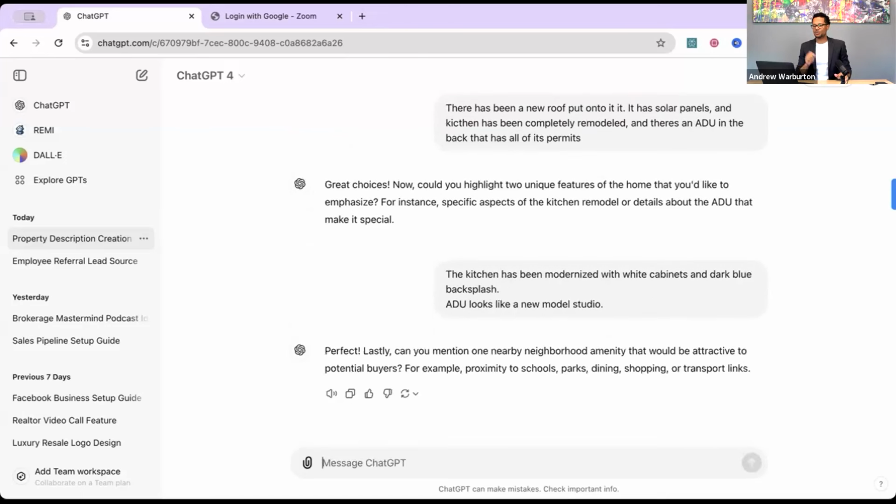Perfect. Lastly, can you mention one nearby neighborhood amenity that would be attractive to potential home buyers?